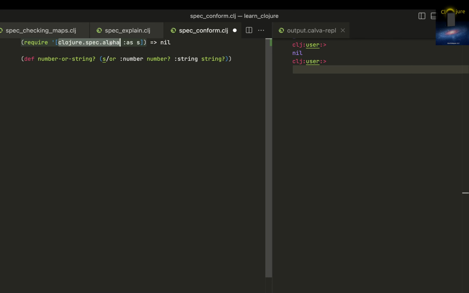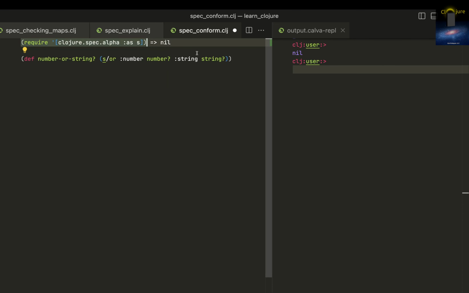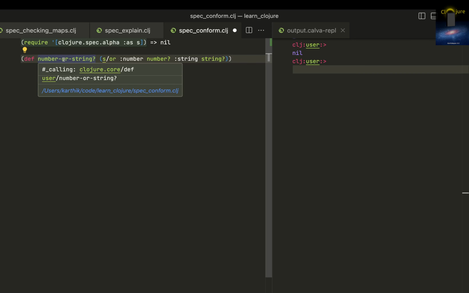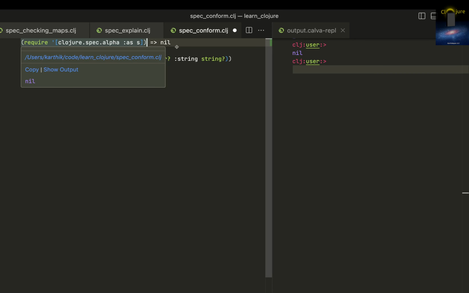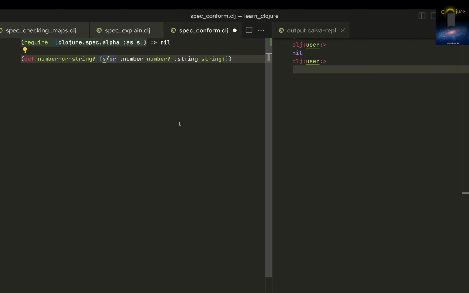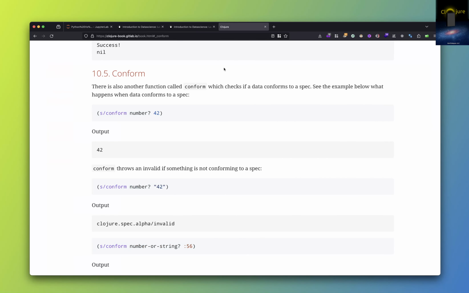So this is alpha, but you can just use it without much fuss and without worrying that things will go out of hand, or that you need to upgrade your software now and then. Okay, so pressing option enter just gives nil, which means nothing wrong has happened, right? And now I'll define this number or string. So either it should be a number or string, only then it'll be valid. Right now, let me just take this.